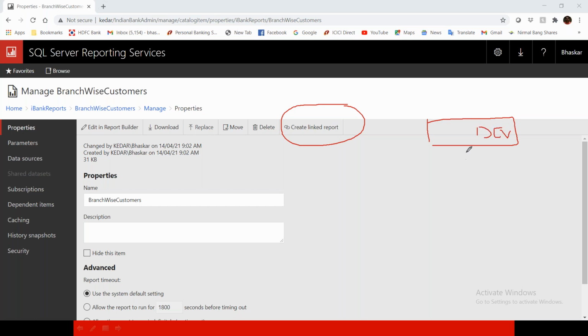So as a developer, what do you do? You create a report and you deploy it. Okay. That is a parameterized report you have created. So then what we normally do, the DBA team is going to be creating a lot of linked reports.